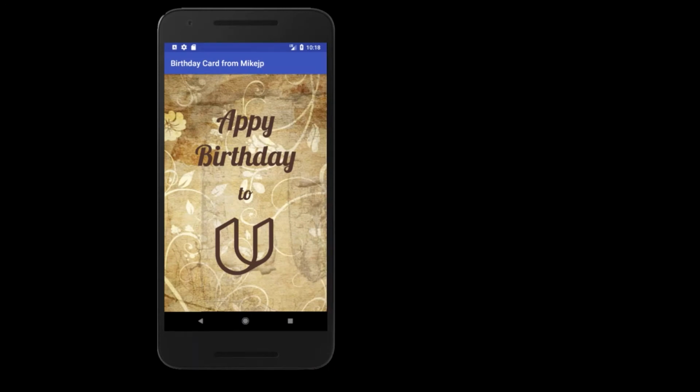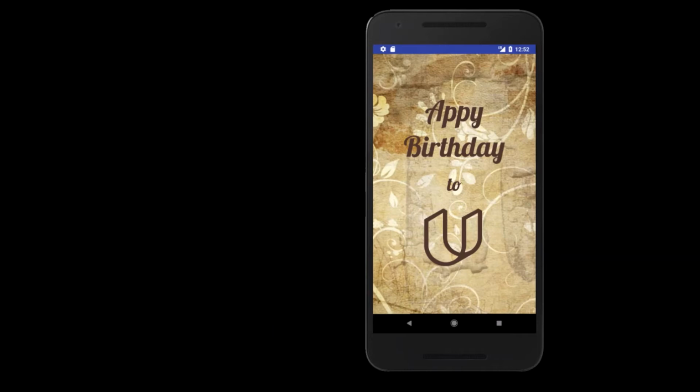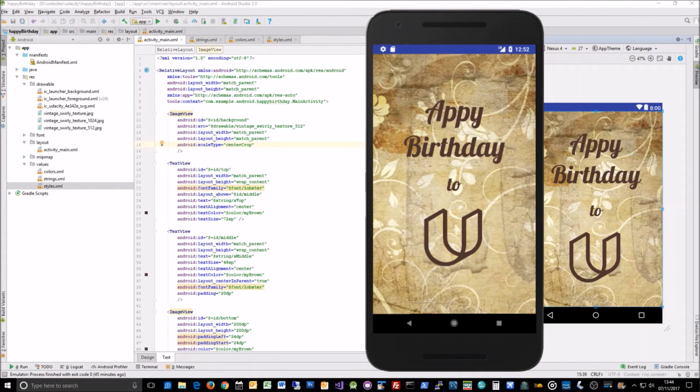And then after a bit of suggestions from one of the mentors, I took away the action bar so that it looks like this, which is a lot slicker. The action bar really isn't needed. So that's the app that I ended up with, and I'll show you how I created it.